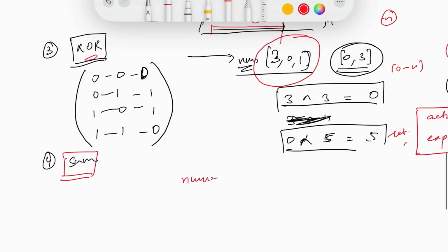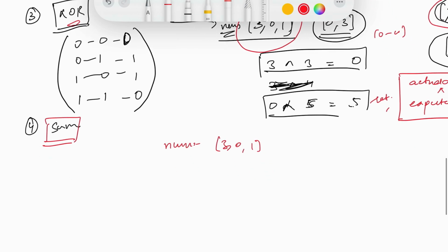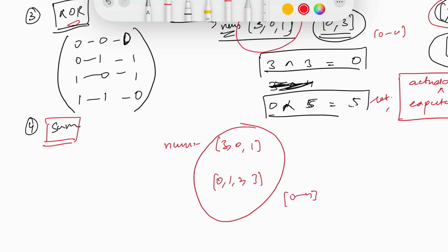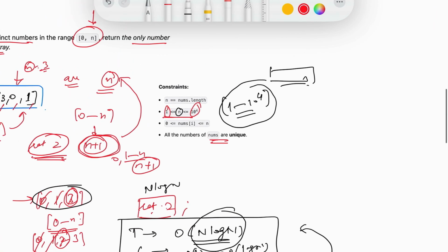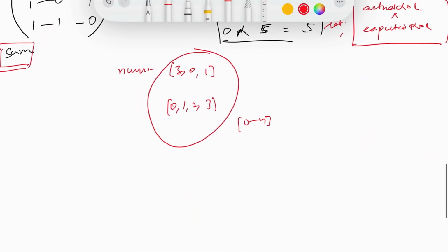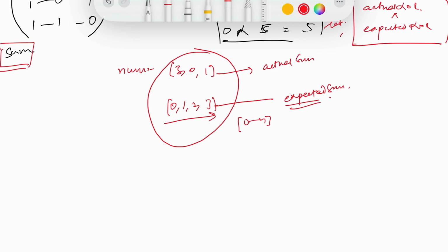So our nums array is 3, 0, 1, and the range is 0, 1, 2, 3, that is from 0 to n, and I have to return the missing element. The range is not too large, up to 10 to the power of 4. So I can directly take a sum. If I take a sum of all of the elements in the actual range, that is the expected sum, and this is the actual sum.